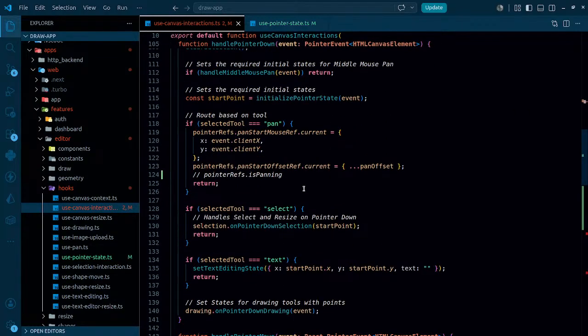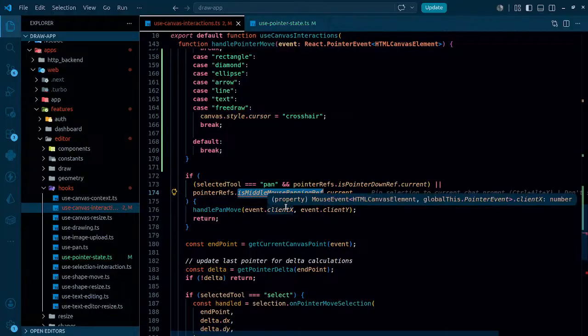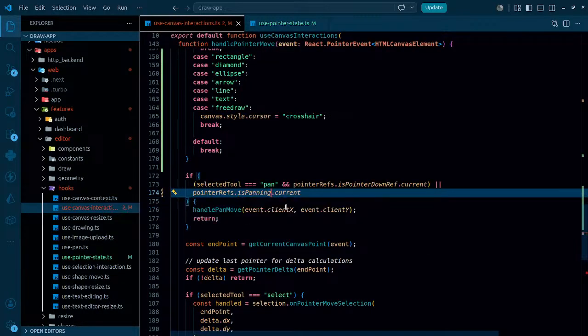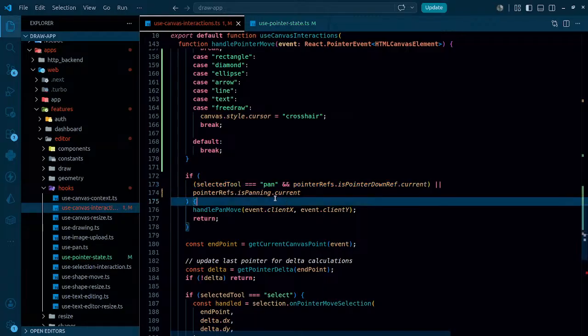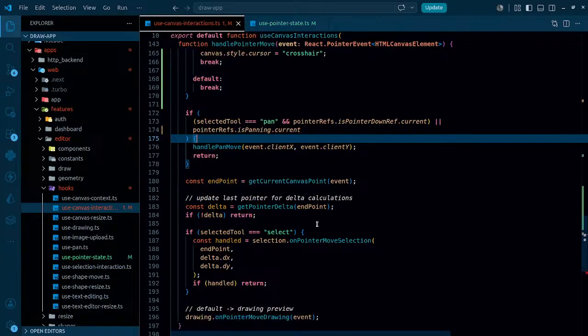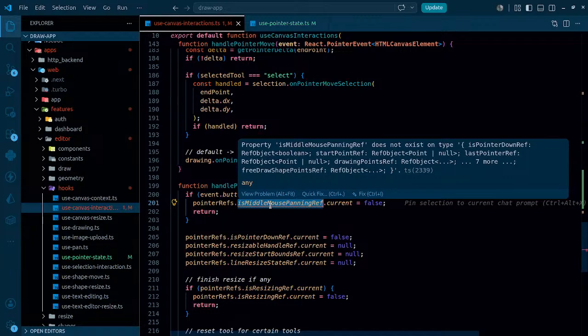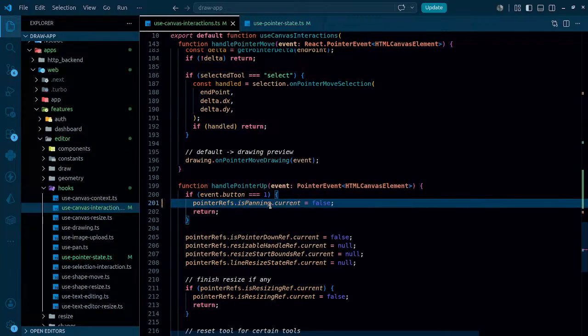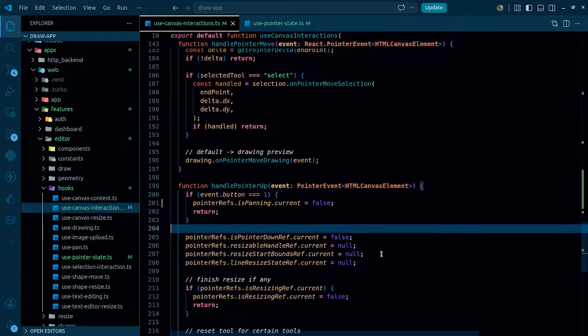Going ahead, somewhere in here, so if pan is panning, so if selected tool is pan or is pointer down, in that case we have to pan, or if is panning for some reason is true, then we have to do it, that is also all right. And apart from this particular thing, probably somewhere here is panning will be false.